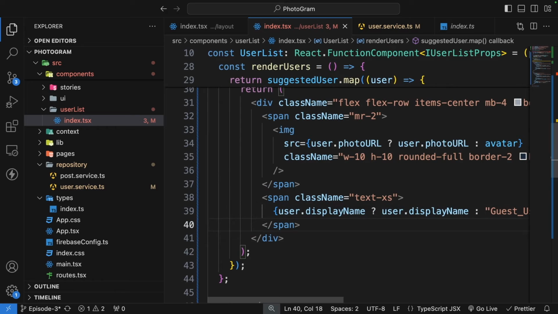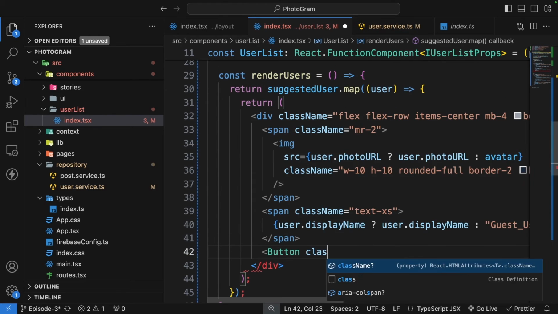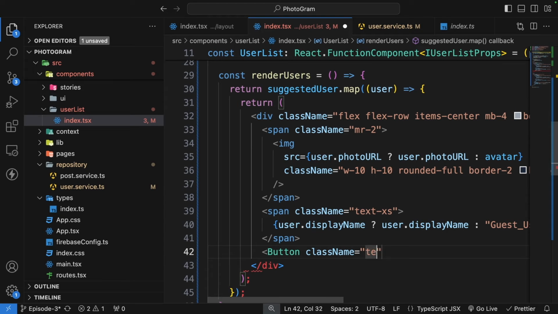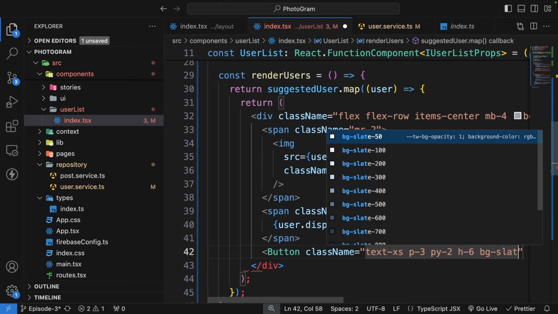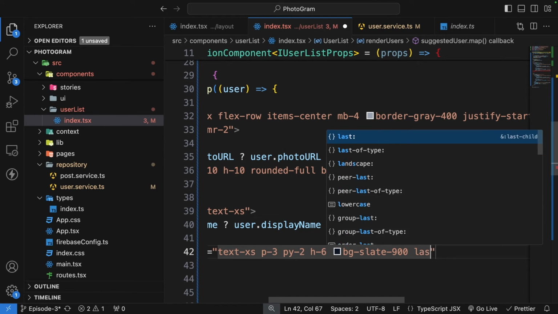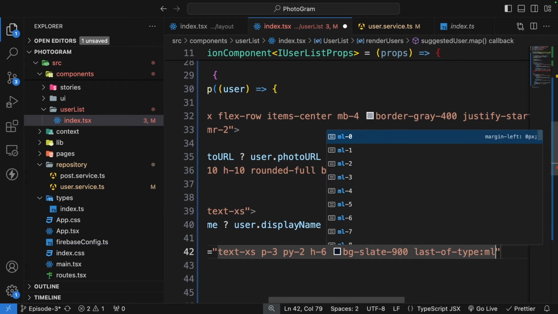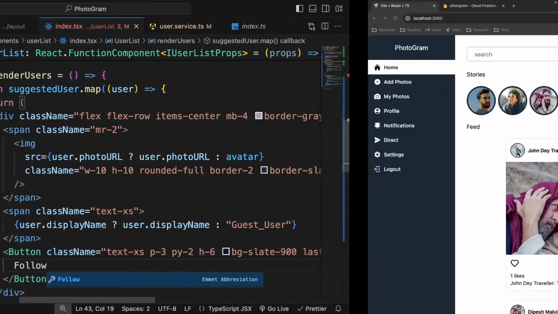All right, and the third one is we need to create the button. So let's have the button, and on this button I'm going to give the class name as text-xs, small text, padding 3, padding y 2, height 6, background, let's have the background slate maybe 900. Then I will have the last one, the last button of the list. I'm going to use margin left as auto, and inside this we just need to have a follow, so that will be the text. All right, so we have the follow. Now let's go and let's check.